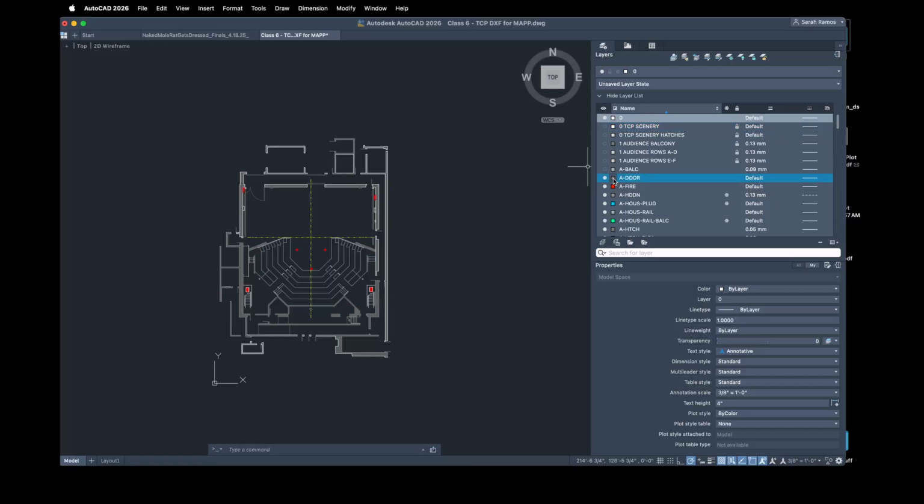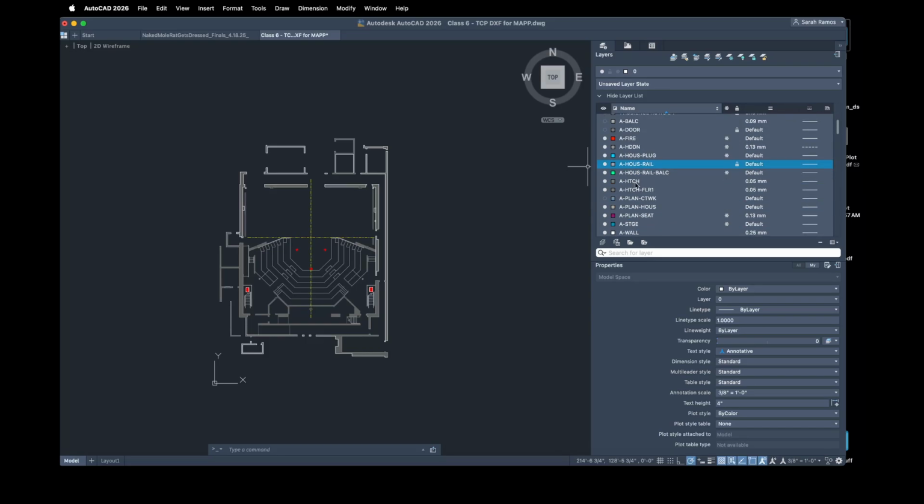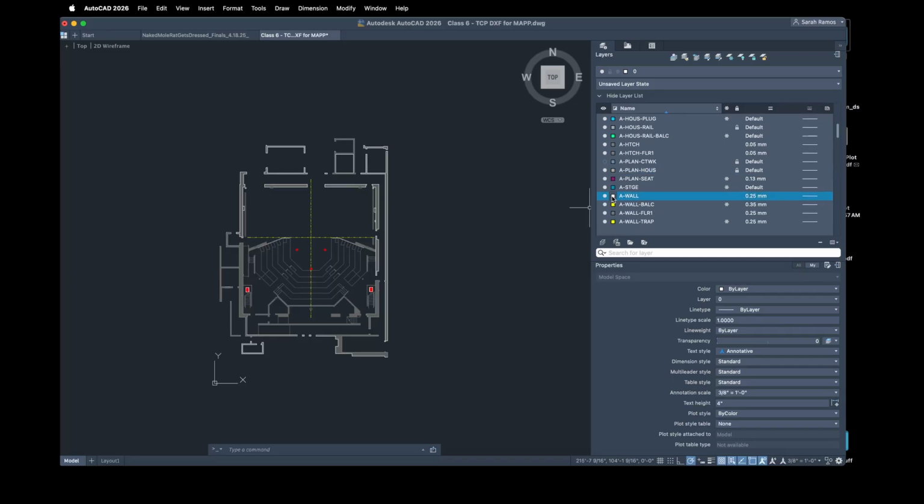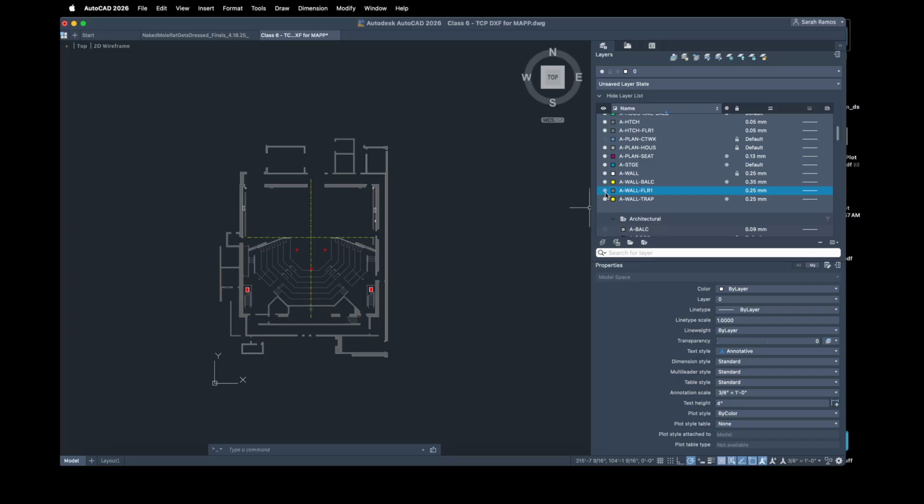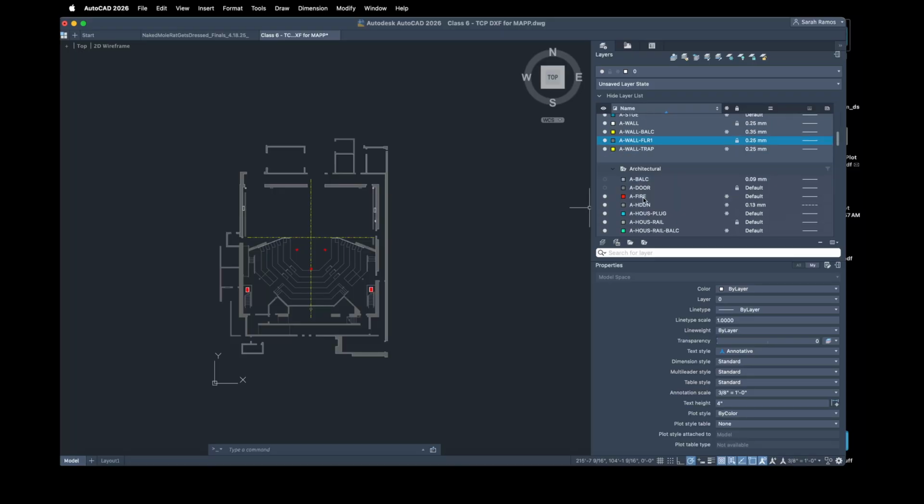Let's see, do I care about a door? Sure. Turn that off. Don't care about a fire. A house rail, what's that? Yes, sure. Let's keep that. A hatch, don't need to keep that. A plan catwalk, yes, I will want that eventually. A plan house, definitely want that. Alright, a wall. Yep, let's keep that. A wall balcony, doesn't matter. Or does it? No, it's frozen. I decided I didn't need that before. Sure. And let's see.